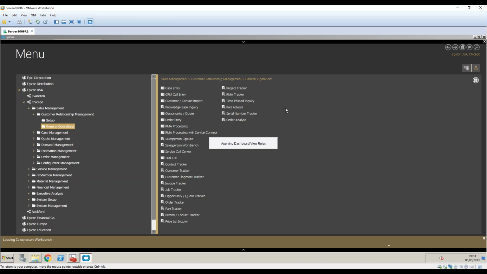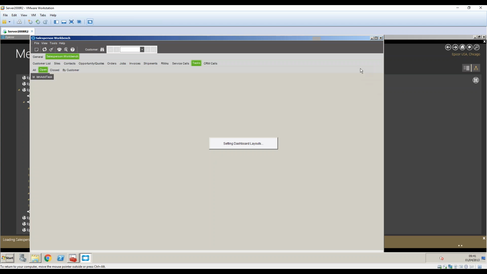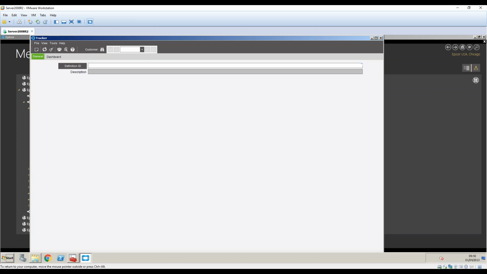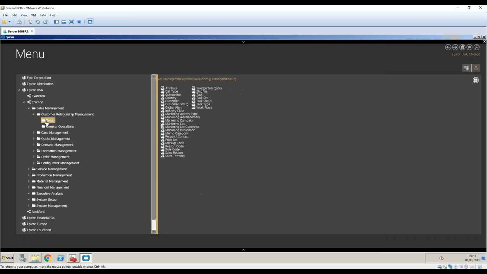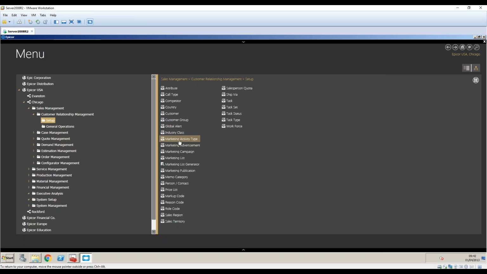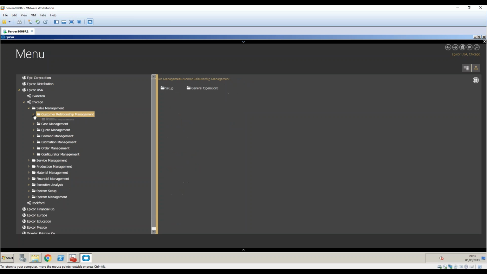Shouldn't have loaded that, bear with me. Close that down. Salesperson workbench, and you will see things like marketing activity type, advertisement campaign list, list generator, and so on and so forth.